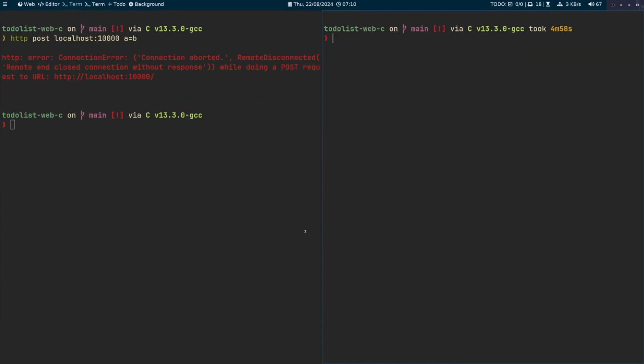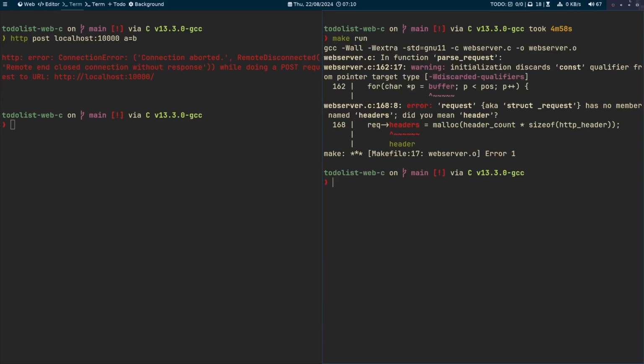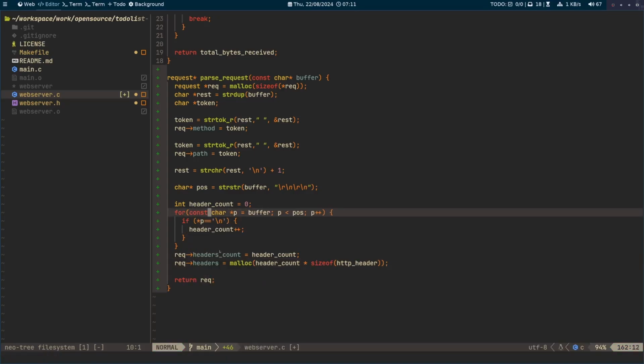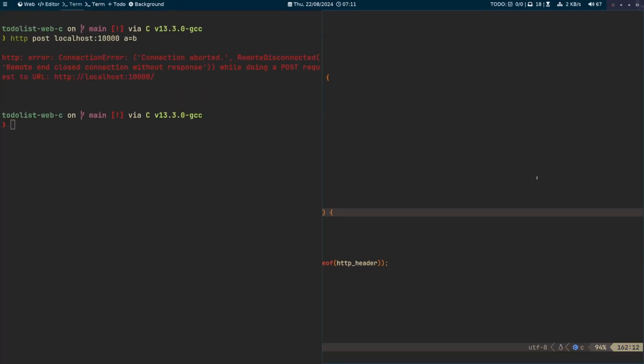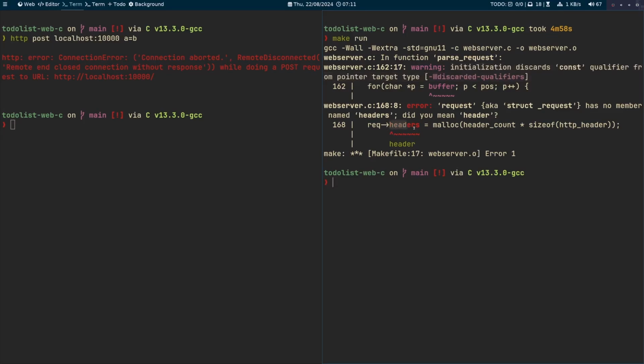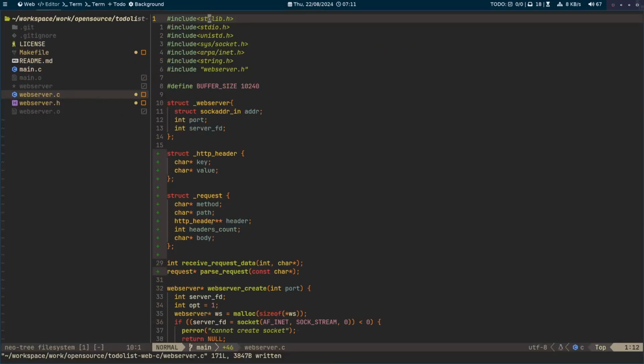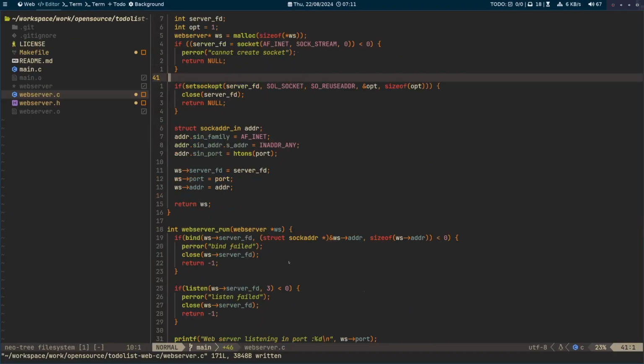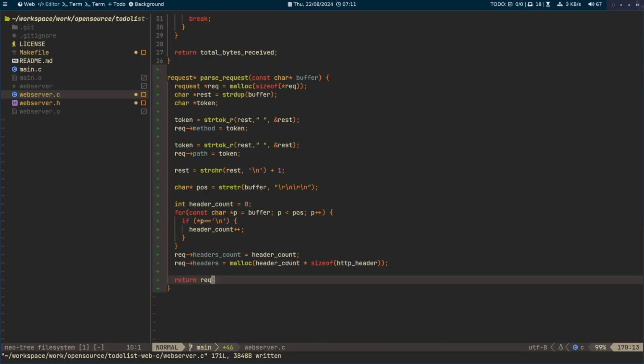Let's see if we are missing anything. Initialization discards const qualifier. Okay, so since we are passing the buffer as a constant, we need to make this a constant as well. Perfect. Do you mean header? Is there no headers? Okay, so it should be headers. Okay, perfect. We don't have anything in the headers yet.